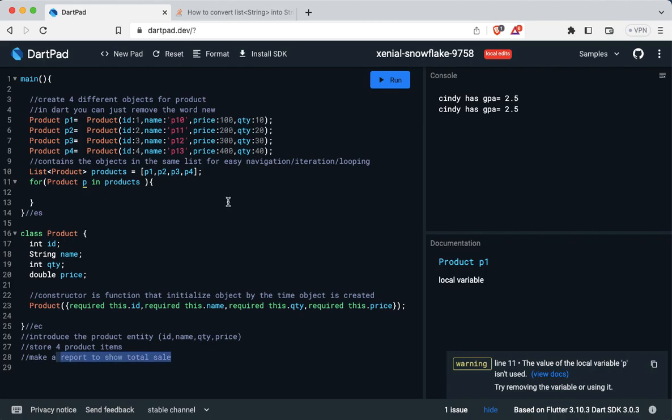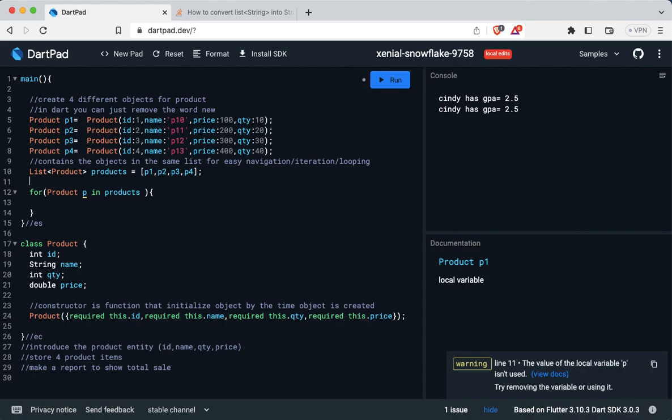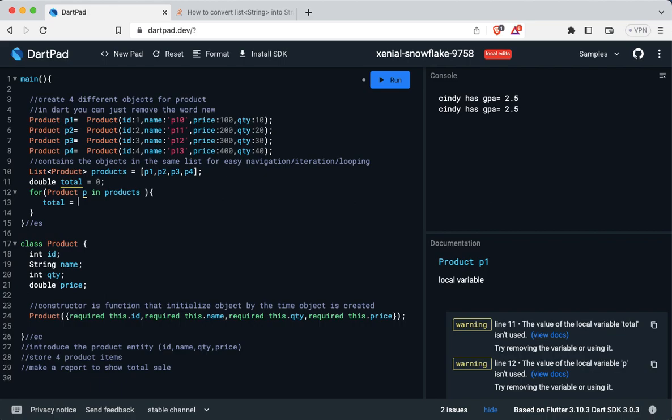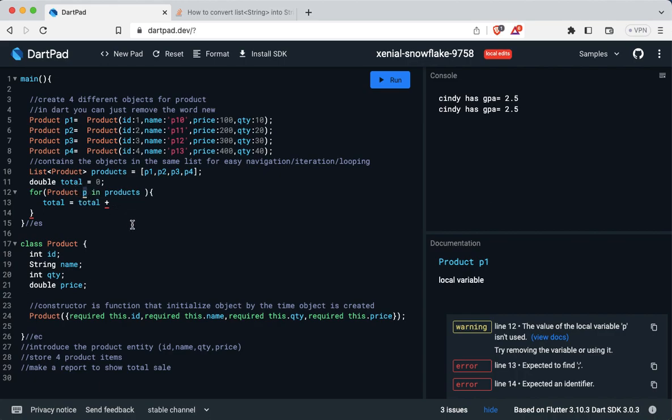Then what we want is to make a report to show the total sale. If you want to show the total sale, first you should initialize the value of your total to 0 before you enter the loop. Then you have total equal to the total plus, each time you pick up the object, the price, and then the QTY of that one as well. You multiply them, and it is going to be the item total. When you add it up with the total, that is why we should call it grand total.